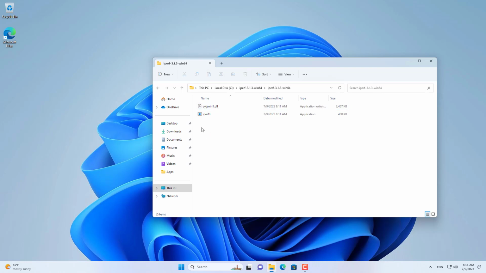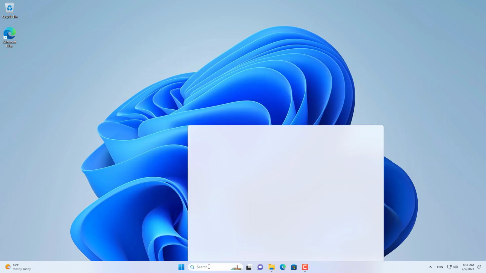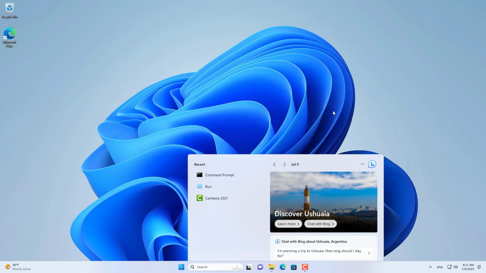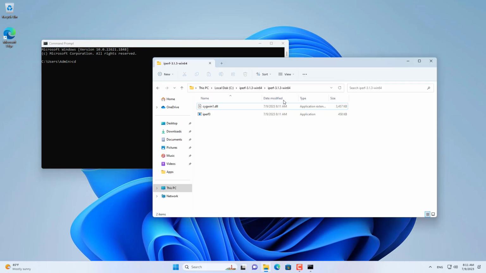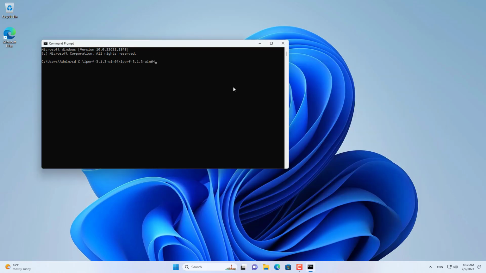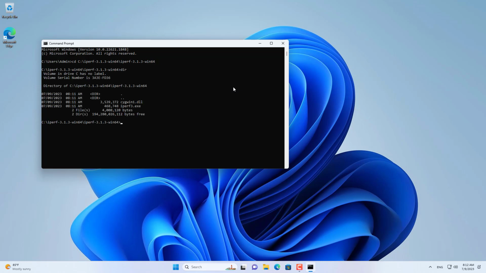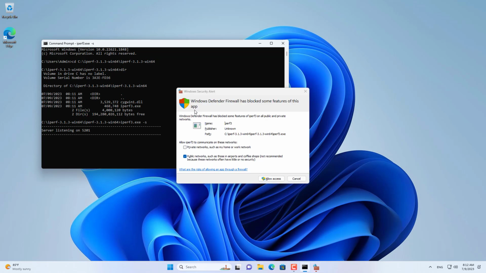These are the files after being unzipped. Next you open a command prompt window. Then you navigate to the folder named Iperf that you created in the previous step. Because this computer is configured as a server, run a command called iperf.exe -s.